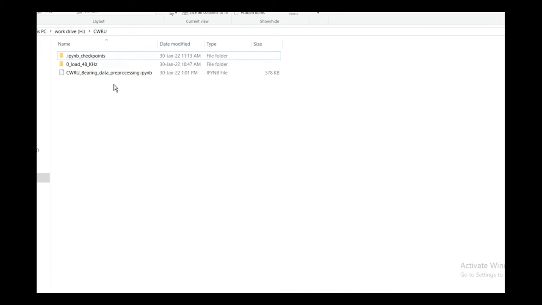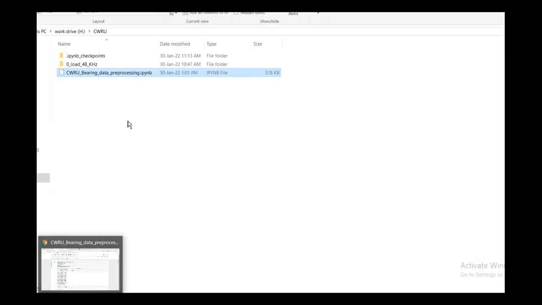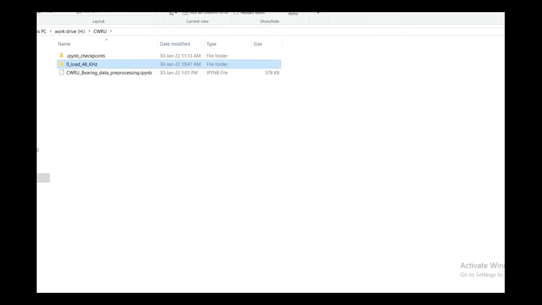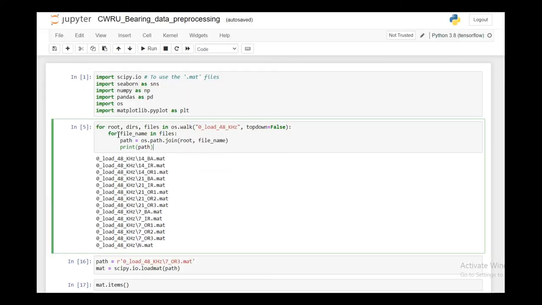Let me show you the location of this one. This is the file that I created in the last video, and this is the Jupyter notebook I have. All the files are in this folder. Coming back here, I'm going to use os.walk on this folder, get the file names, and using os.path.join, join the root directory with the file name so that I get the path for the particular file. If I run this, I'll get the path for each and every file.